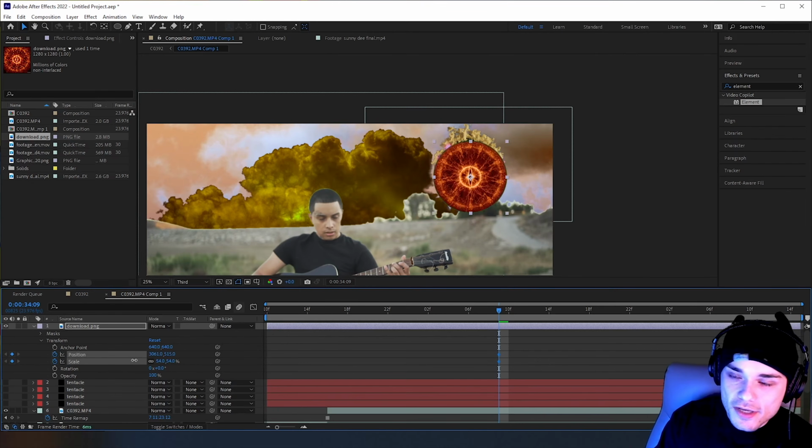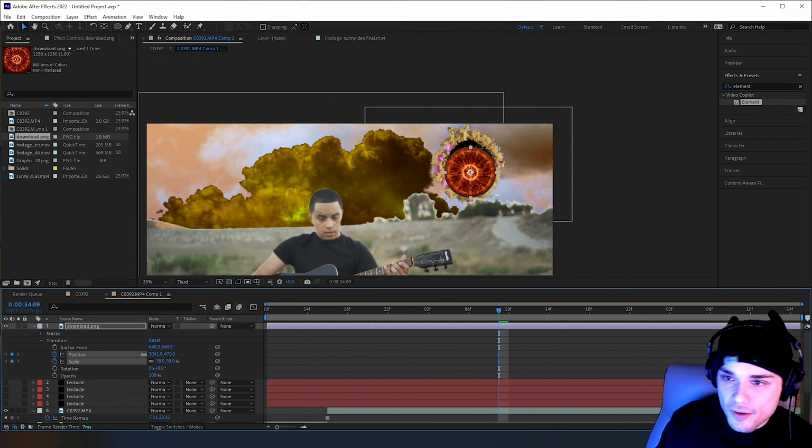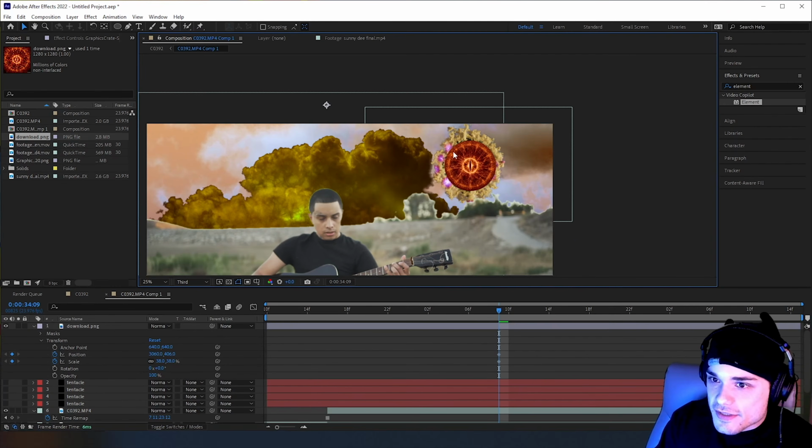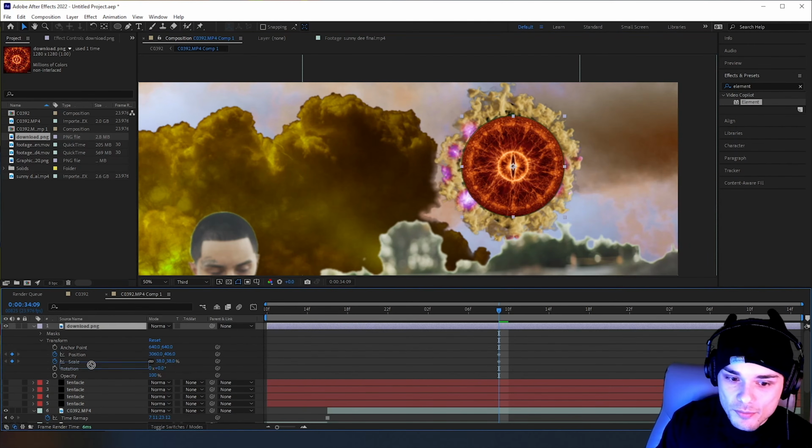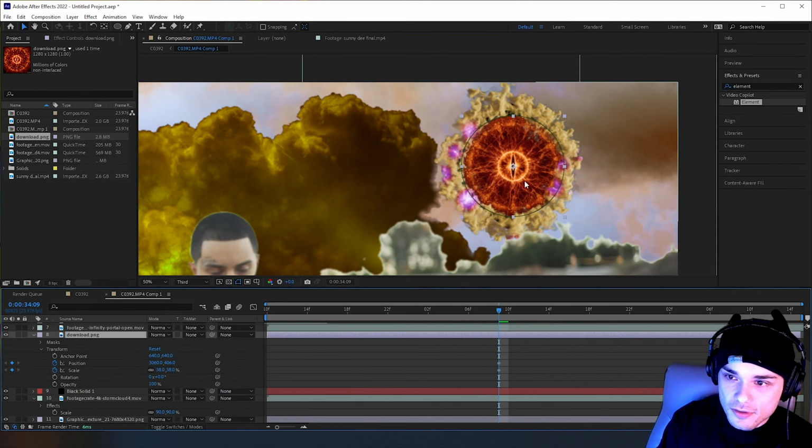into where the portal is, and I'm going to scale down the eye, move it to where the portal is, and now you can see the eye is as big as the portal, and it's also on top of the portal, as in these portal clouds. So I'm going to move it underneath the portal clouds, and then now boom, it looks something like that.